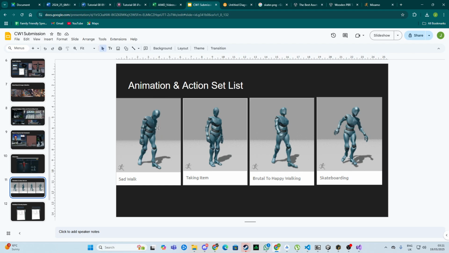These are just the different ones that I've thought that I'm going to use, taking items. So when you're handing the item over to the user of the broken skateboard, and then him happily walking away, skating is one of them.